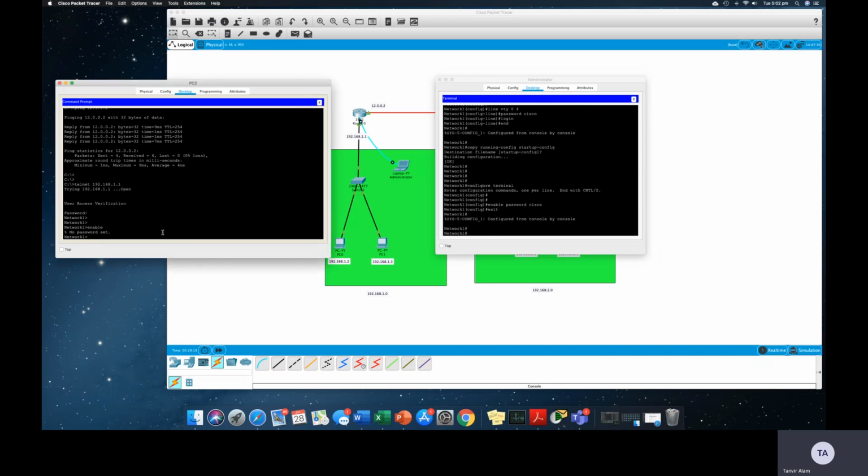Now let's try on the remote PC. We will try to go to the privileged user mode on the remote PC. Type enable, enter. It's asking for password. Type Cisco. Now you are in the privileged user mode.